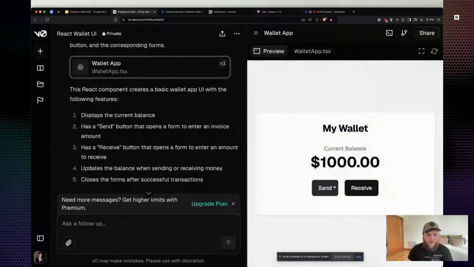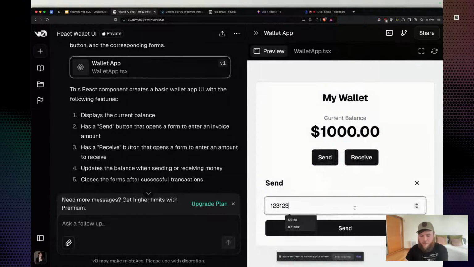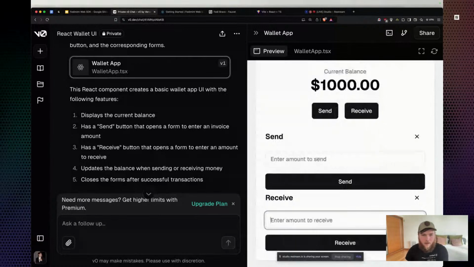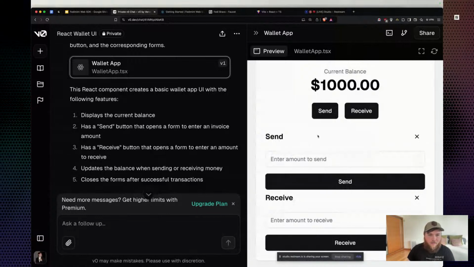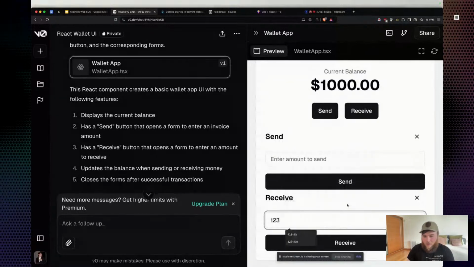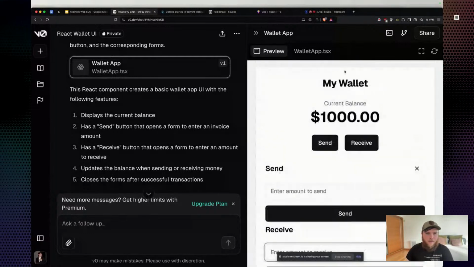So to preview this, we can hit send. Oh, that's great. So we can hit an amount to send. Actually, this isn't perfectly right. This should be an invoice. So I mixed this up. The send button should have the string invoice, and the receive button should have the amount that's a number, but that's okay. We can fix that in a moment. But this looks pretty good.